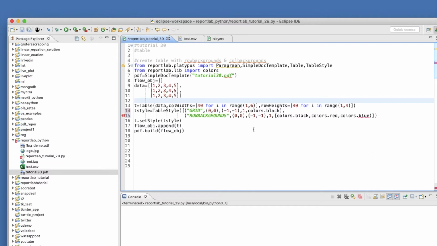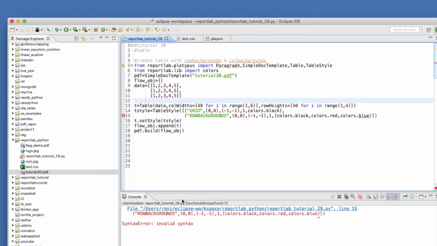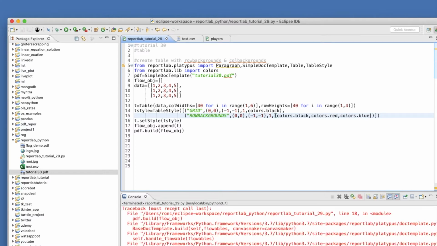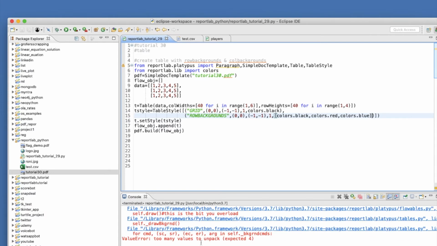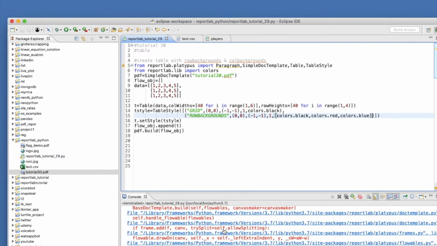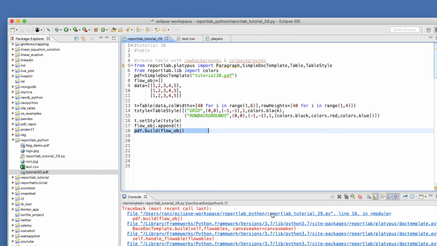Let's run this now. I forgot to close this tag. Okay, too many values to unpack. I'm not sure why it is saying too many values. The error is in this line, row backgrounds.